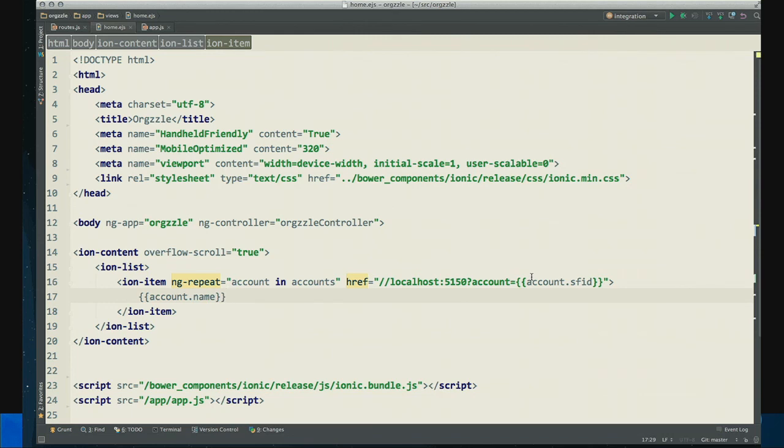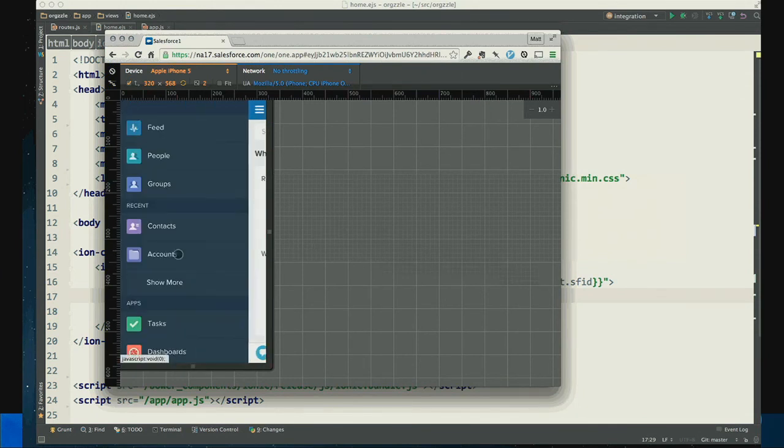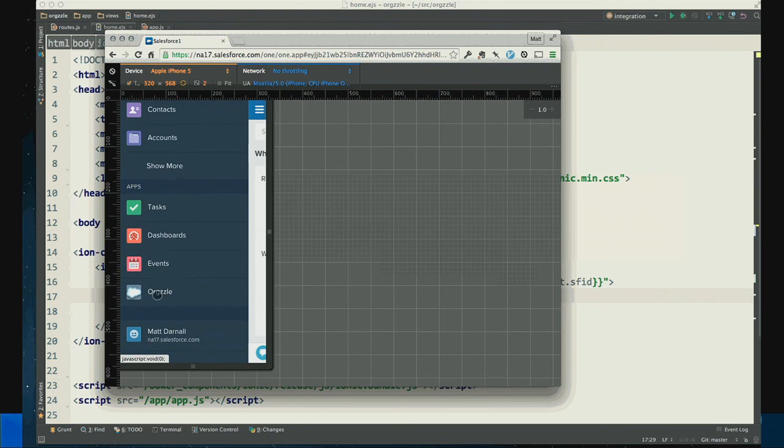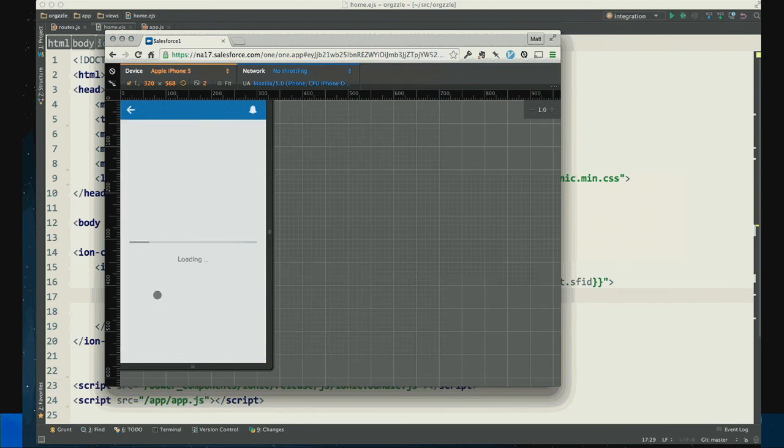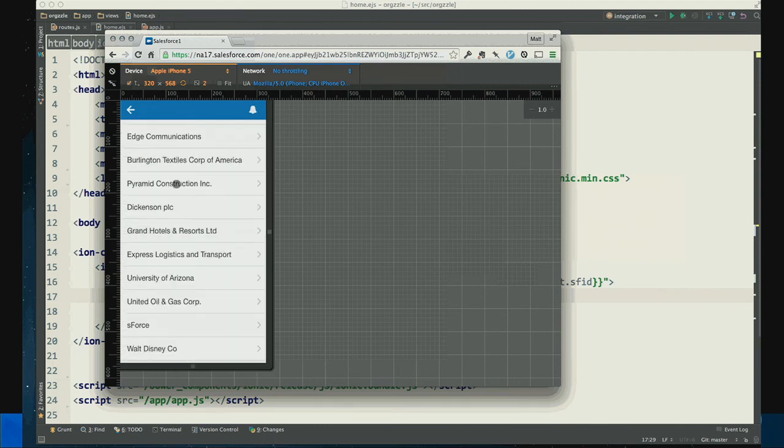So if we jump back to the browser and reload this, what we're going to see is we're doing the query against our Node API, we're getting the accounts, and then we're building up a UI of those accounts. And for each account, I've set up some dummy data in the org chart. So we can see what that looks like.